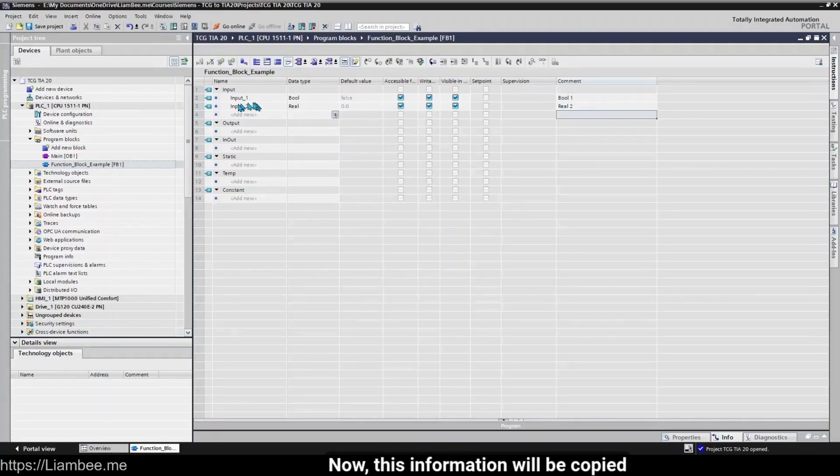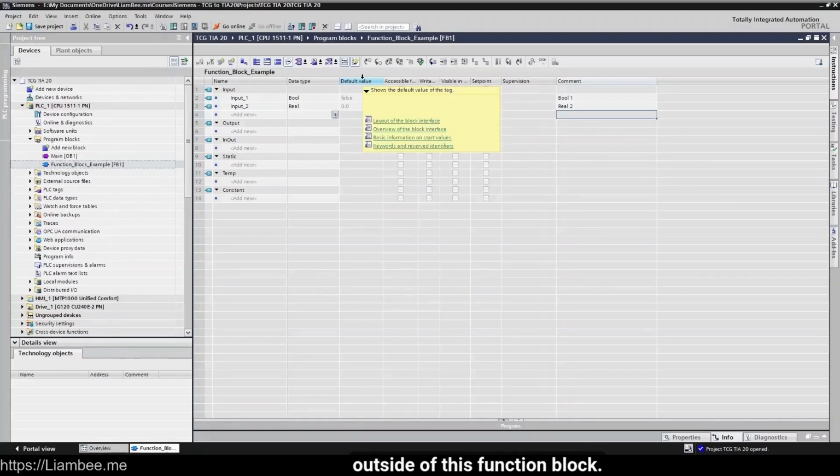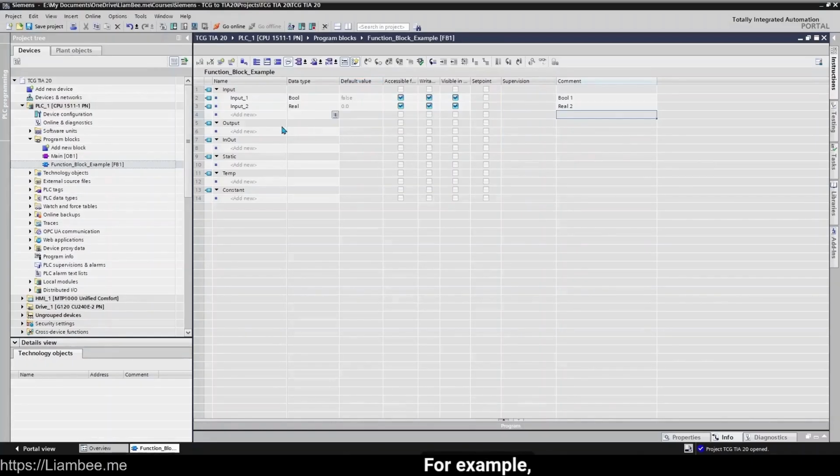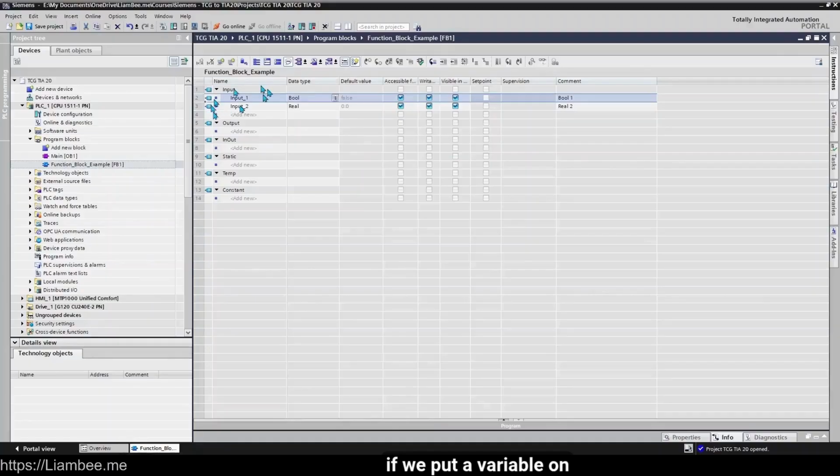Now, this information will be copied from the outside to the inside. And that might not make sense right now, but you're not working with the information outside of this function block. For example, if we put a variable on the interface to this, it's copied into this block. So if we change it inside the block, the outside version doesn't change. It's only the inside version that changes on this symbolic reference here, input1.